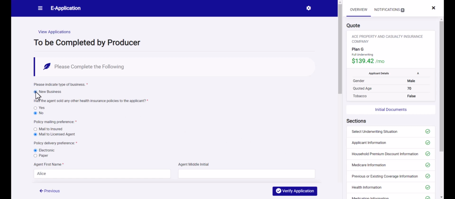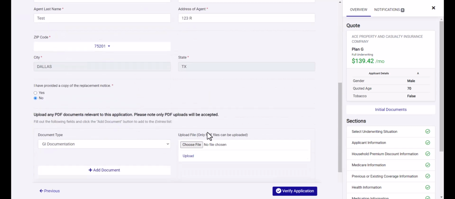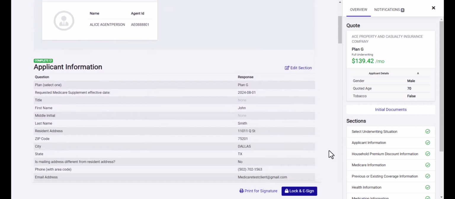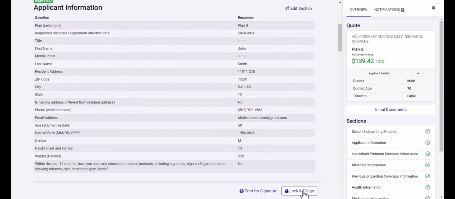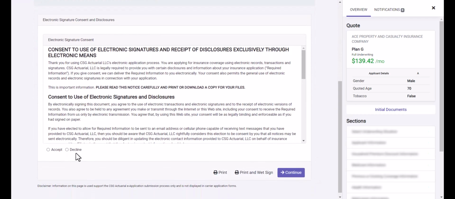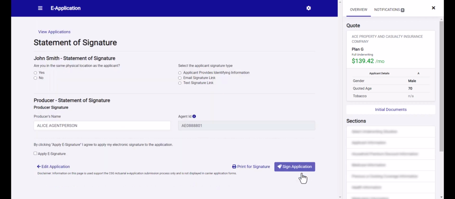I'll select new business here, make sure all other fields have been entered, and then we can hit verify application. Every section looks good, so I don't need to edit anything. So I'll hit that lock and e-sign. I will agree to the electronic signature consent and disclosures by hitting accept and then continue. And now in this option, we are going to do the email signature link.